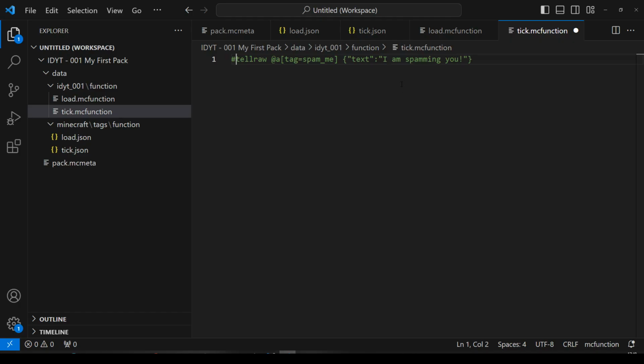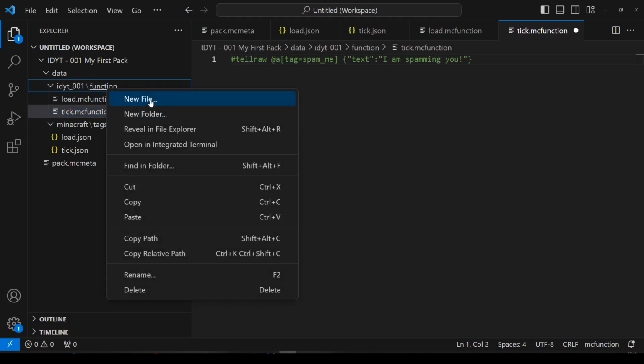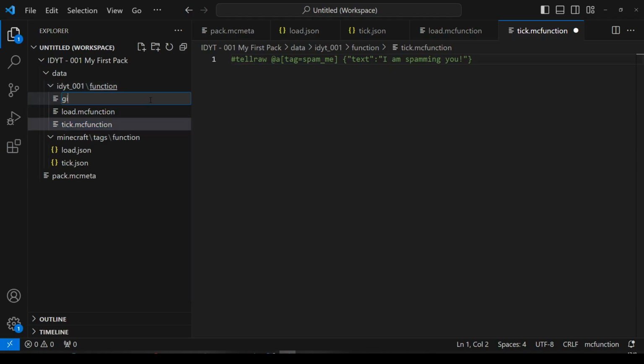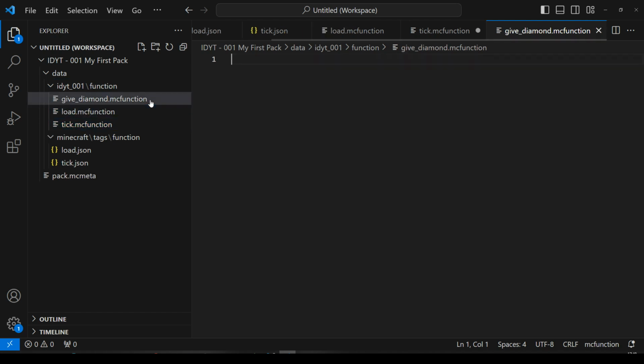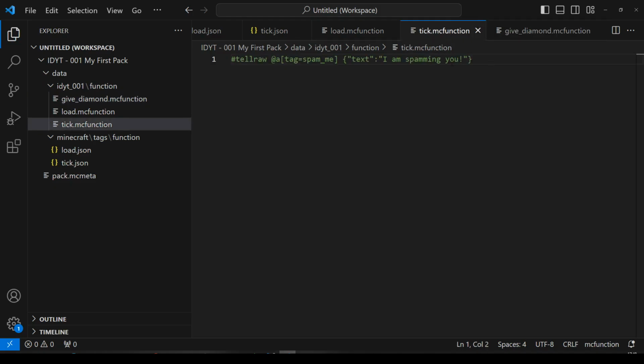What else can we do? Let's make another function. So let's make a new file. Let's call it give diamond.mcfunction. And in this function, I am literally going to do give @p diamond. Okay. And let's make sure we save that. Save that. And our tick function, we didn't save either. We've got the white dot, so let's save that.